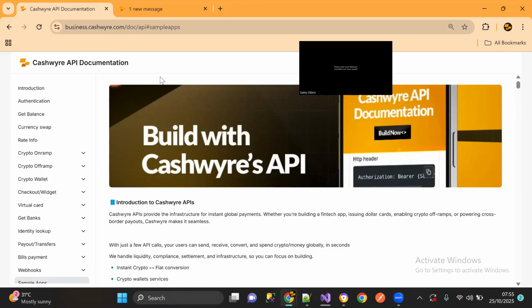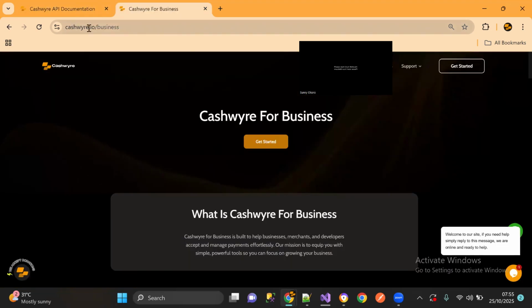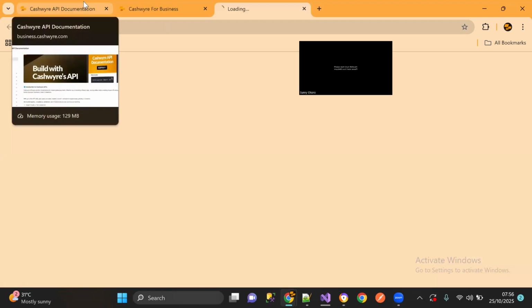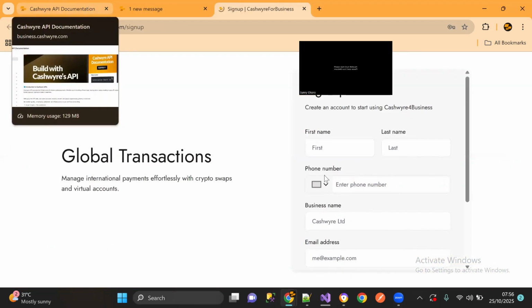APIs. Now, to start using the Cashwyre APIs, one of the first things you need to do is to register, just like we said. And registration is very, very straightforward as a business. So just need to go to cashwyre.com or .io/business, right? Then click on the Get Started and then register. Provide your valid business information and then register. It's a very straightforward process.